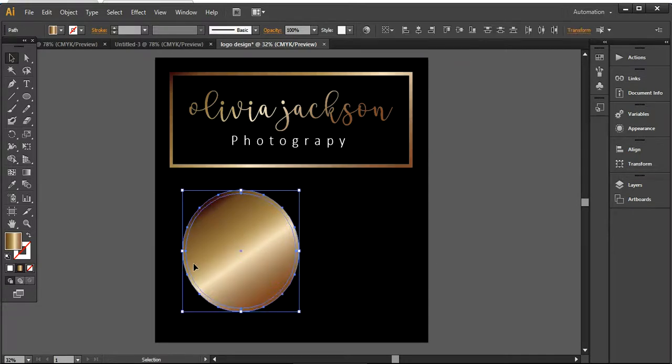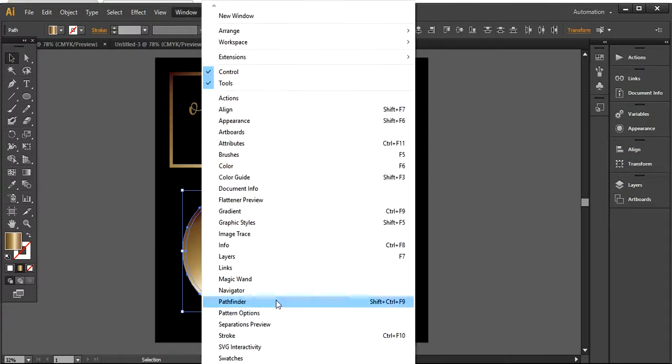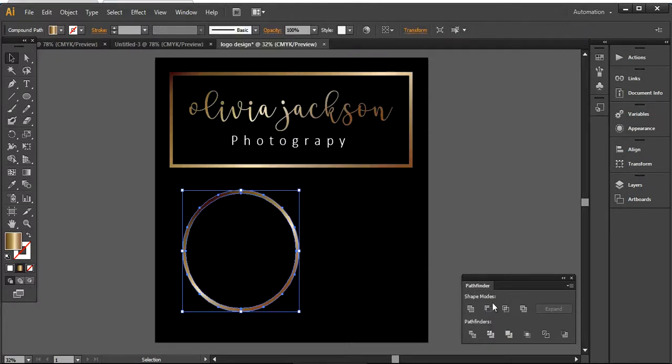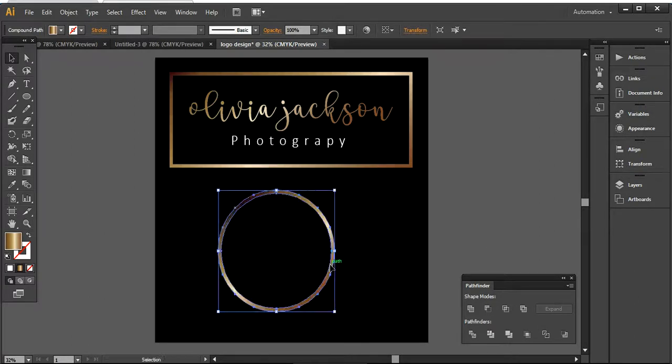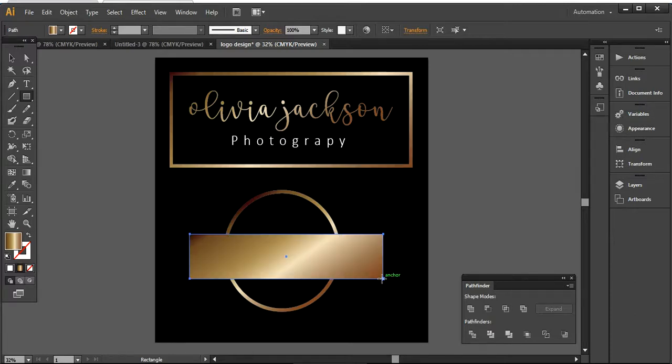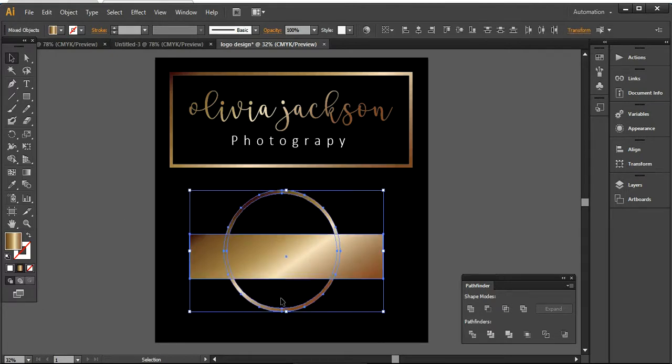And now we have to go into the Pathfinder again, Window, Pathfinder. Here you can use this one, the Minus Front option, so you will have the option like this. And here what we have to do is come over here, choose this rectangle tool again, and now simply create a rectangle like this, and now select both layers together, and here we have to create this Minus Front.